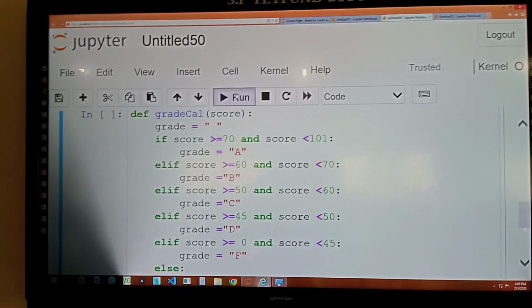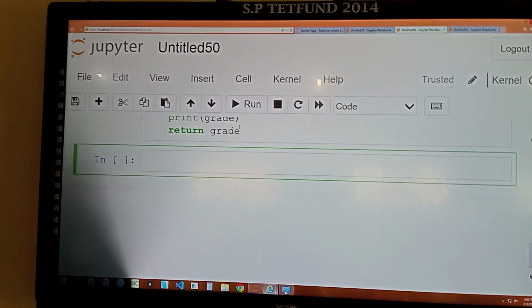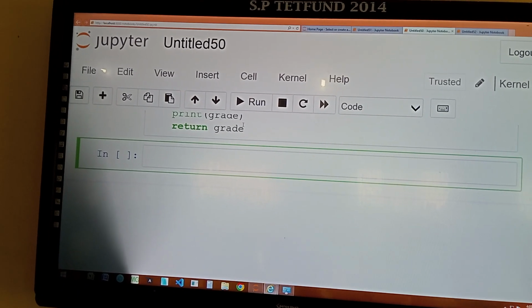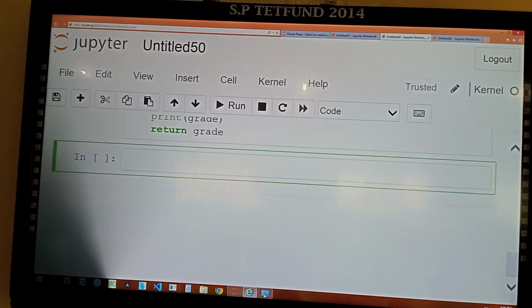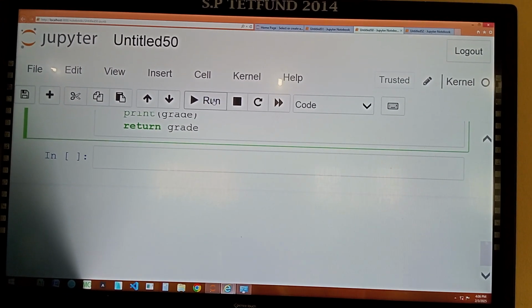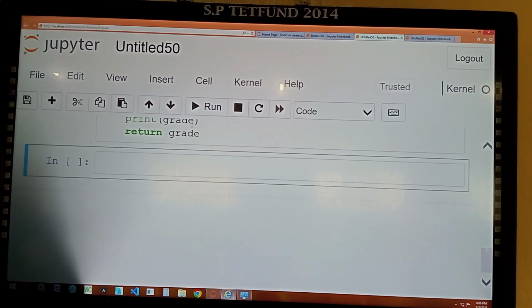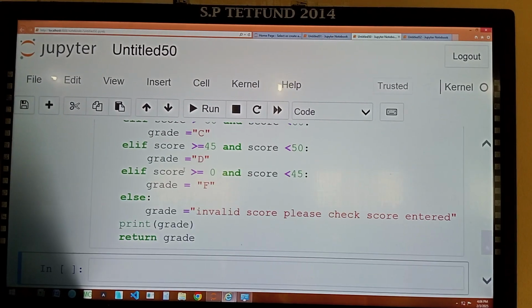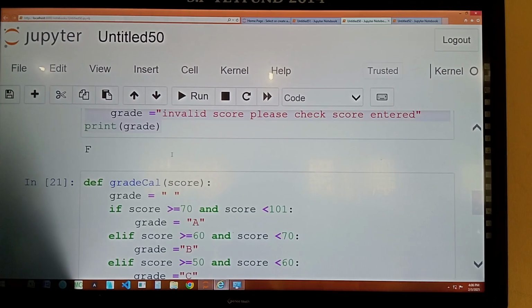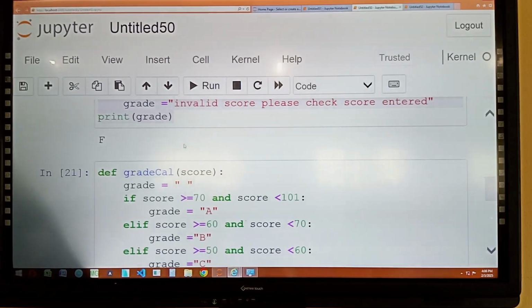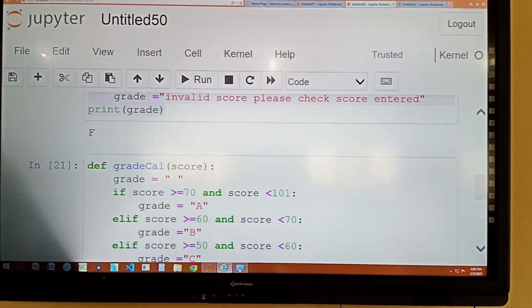Now if we run this and we don't find any error, it means our code is running. Our function is fine. We try it again, run it again, we don't have any error, which means our code is fine. Now we have defined a function. How do we call the function?